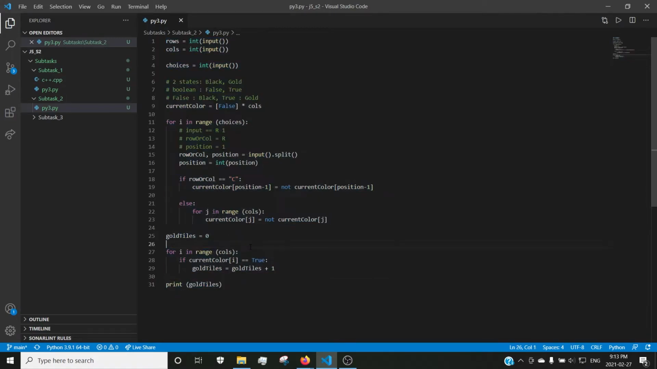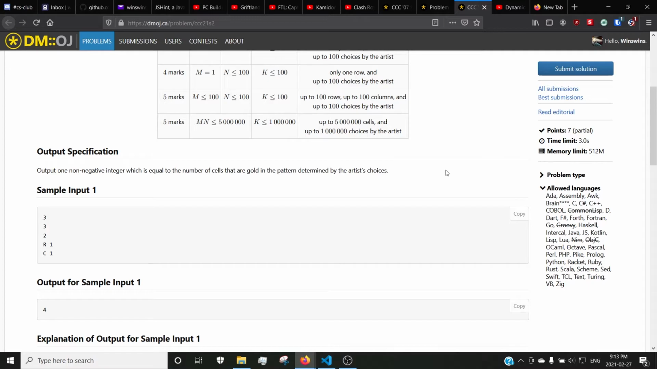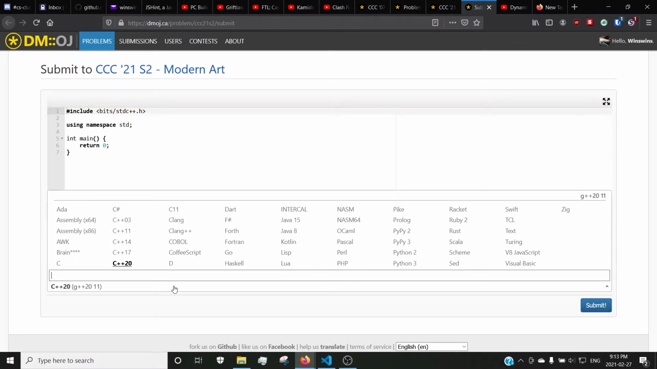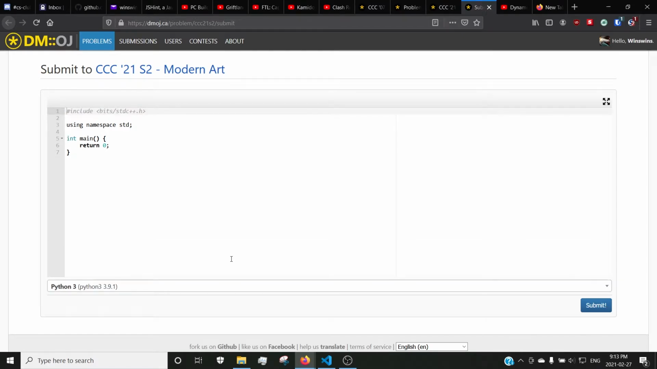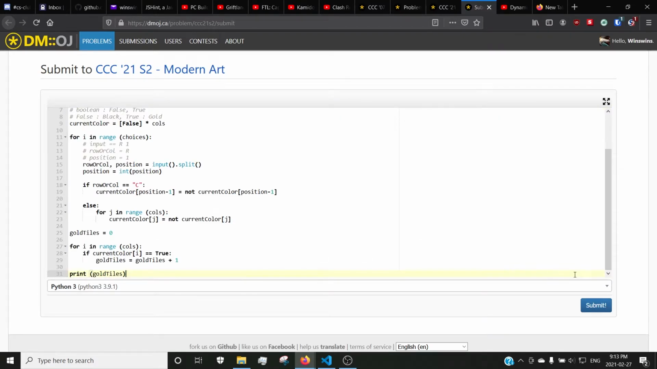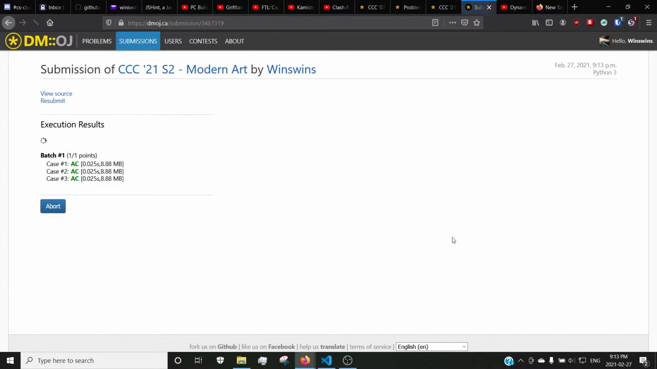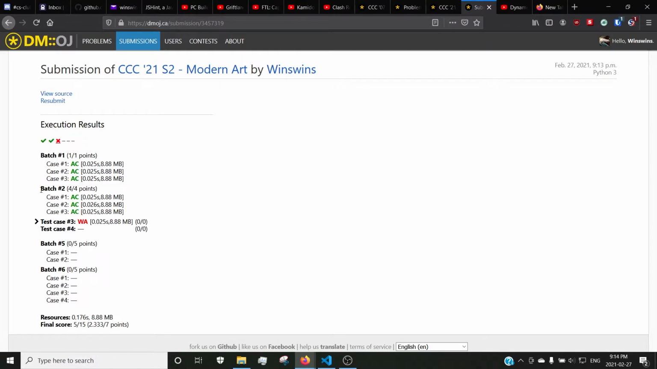And now we're going to copy paste this code, and we're going to see if there are any errors in our program. So here, now we're going to switch the language to Python, and we're going to copy in the code. And now, as we can see in the second subtask over here, we've got AC, AC, AC. And now that we finished this second subtask, we're going to move on to the third subtask.